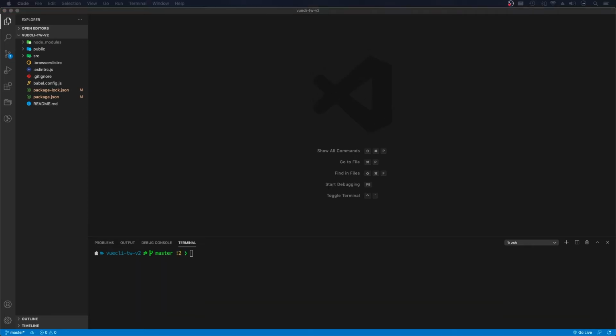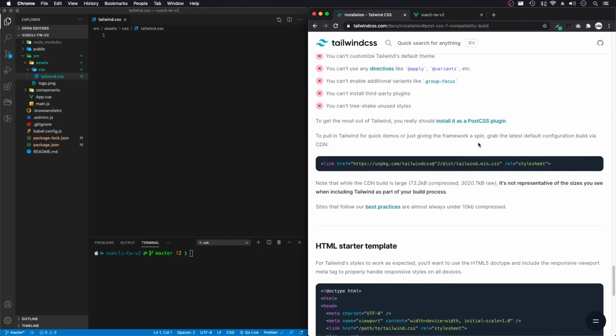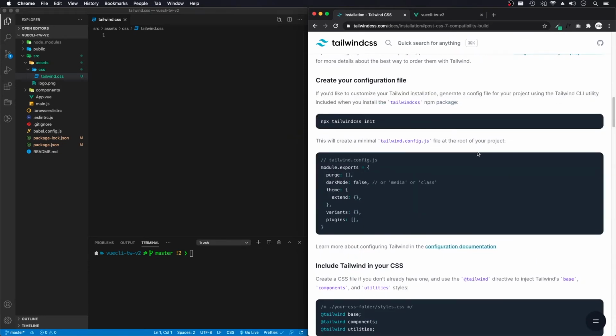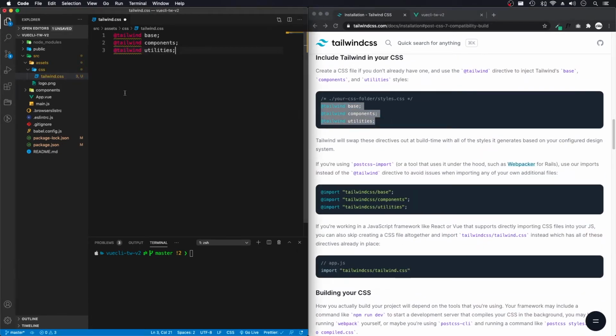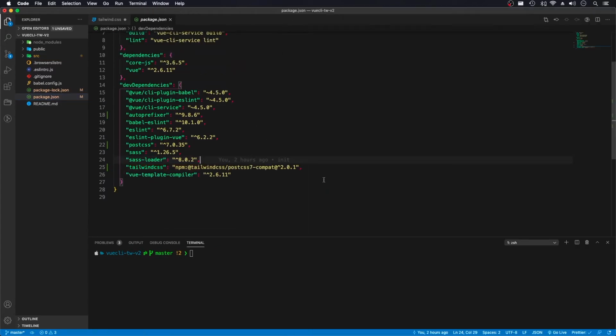Clear that. Go ahead and set up our source CSS file. Do that by going to public, no, not public, source, assets, new folder, call this css, new file, tailwind. Go back to the Tailwind install page, grab this, and this will get translated with our Tailwind CSS package that we installed. And we can check our install here. We installed autoprefixer. We installed this Tailwind CSS compatibility build here, PostCSS 7.